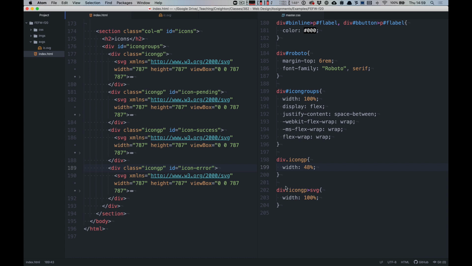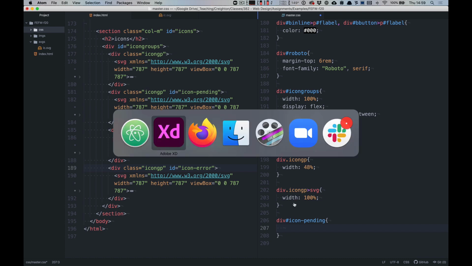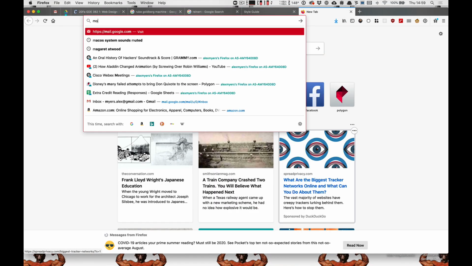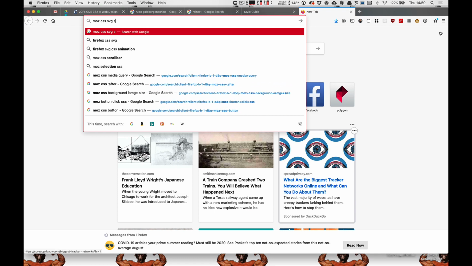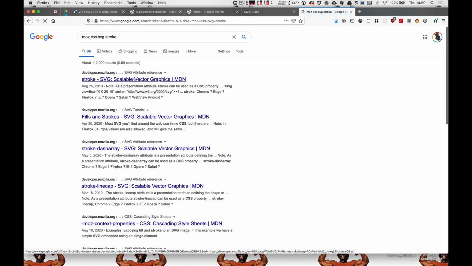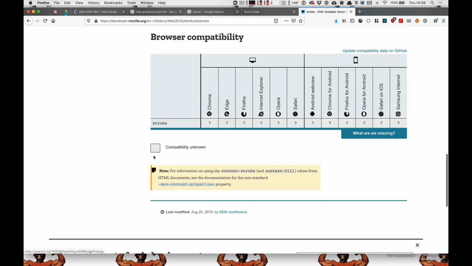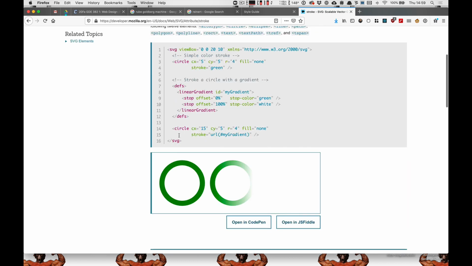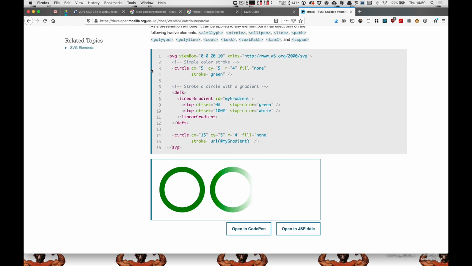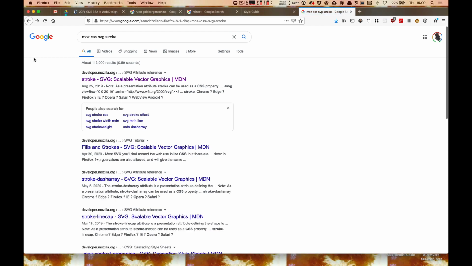Error. Okay, so then we come down here and we say div ID icon pending. And for this, you need to affect SVG stroke. You can't just set color. So let's look that up so we know what we're doing. SVG stroke. We should be able to just set stroke, but now I'm starting to wonder if not. Let's go CSS SVG.